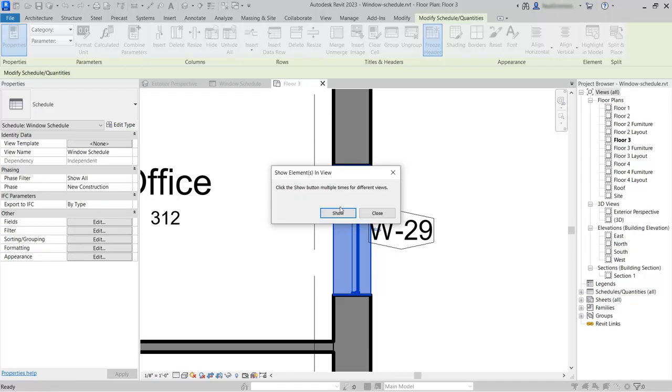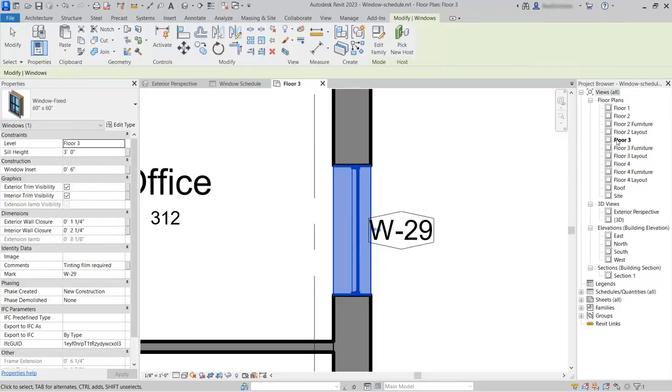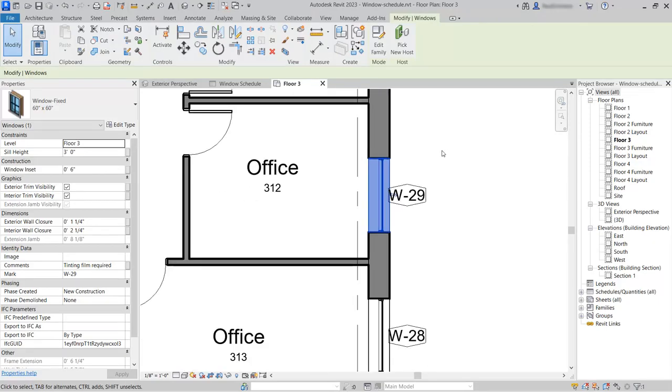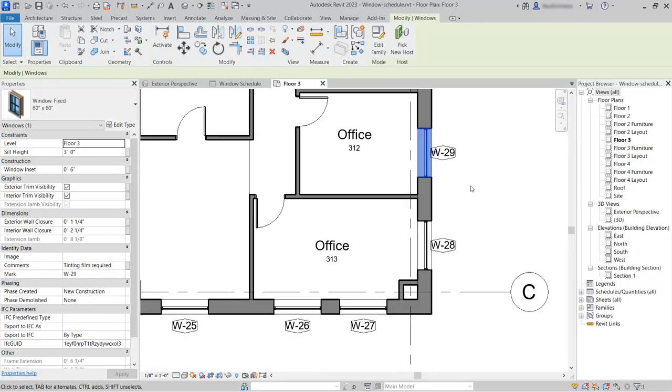And now we can see that we have that view open in the background, so I'll click Close. And that's now looking at the floor 3 floor plan view. And we can see we have window 29 selected. And looking in the Properties palette here, we can see the Comments parameter, and we have that comment of Tinting film required. If I select window 28 just beneath this, and looking at the properties here, we can see the comments is actually blank. So I'll start to type in Tinting film required and then select it from the list here.